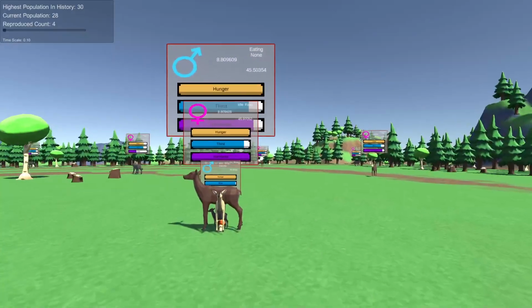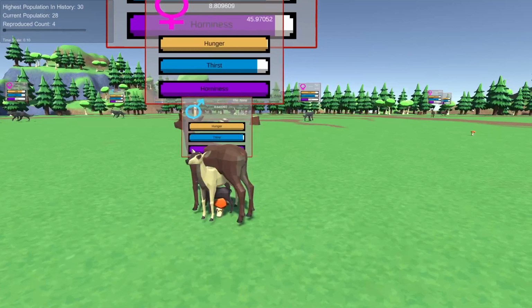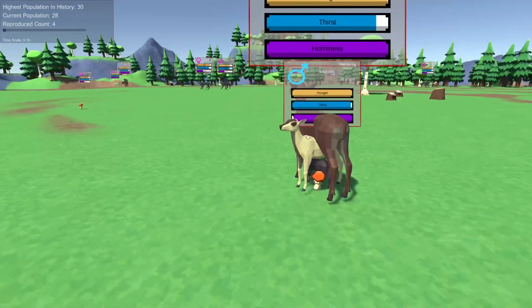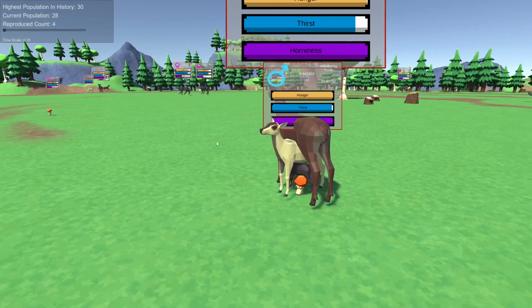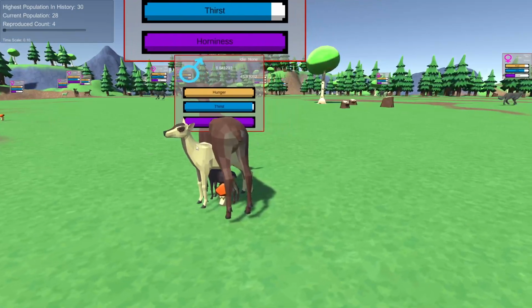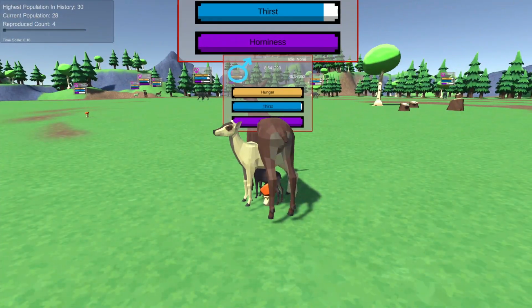This baby is mutated from the parents, as we set the mutation chance to 1, which is 100% mutation. So we can see that the deer's material color is changed from the normal deer.